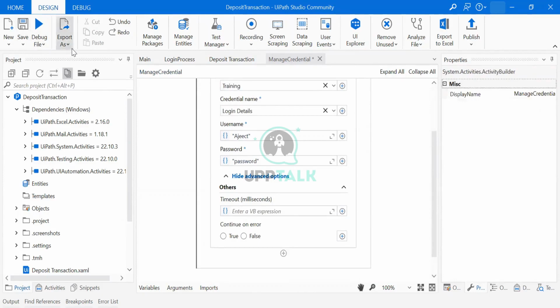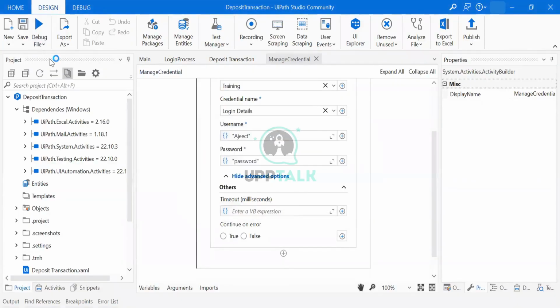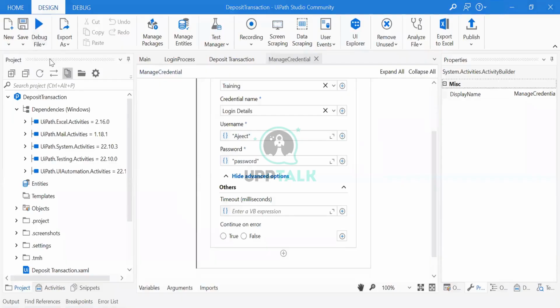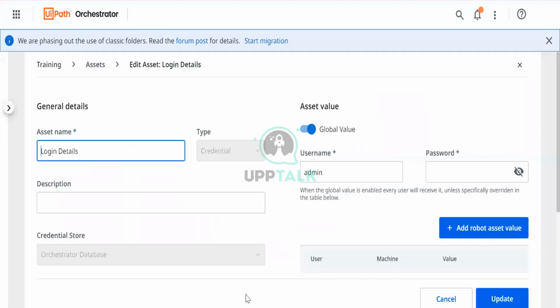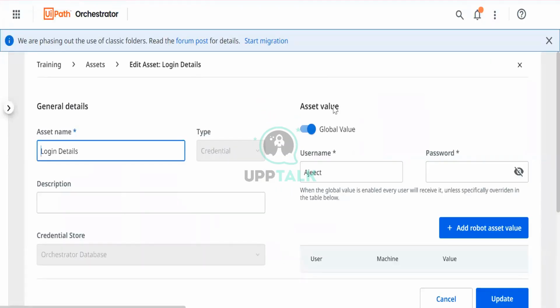Now if I run this bot, run this file, you can see that the name will be changed to admin2. It is updated. Now let's go to the orchestrator and refresh the page. Let's see whether it is changed to admin2. Can you see? It is changed to admin2. You can change your credential.